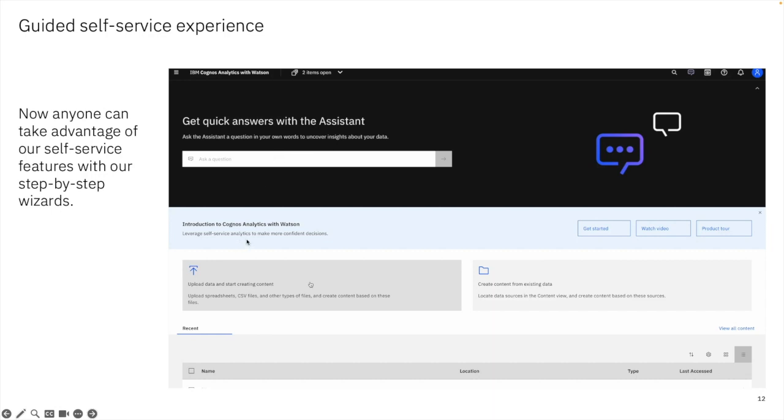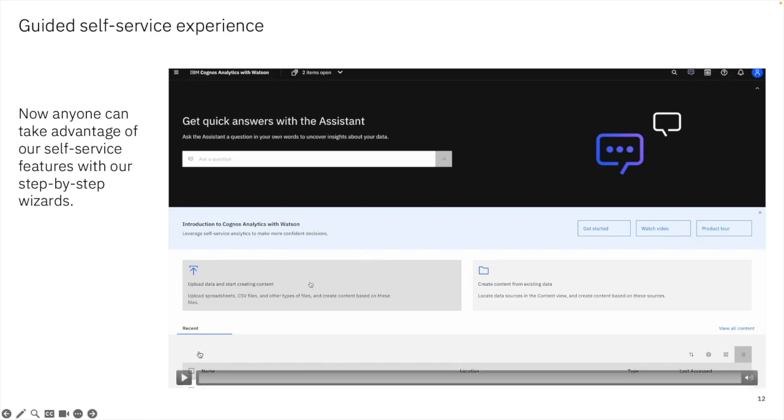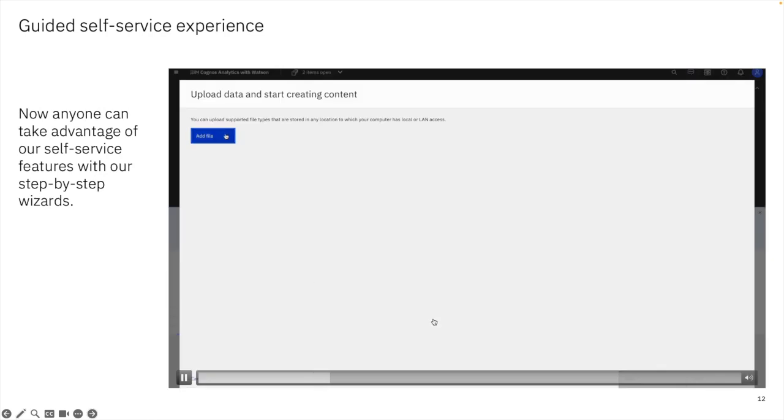Below that, there are some videos and a tour to help users get started. And below that even, there are some quick tiles where you can jump right in to creating content. You can choose to upload data, or you can create content from an existing data source. Now this short video is going to show you how somebody is going to choose to upload some data.